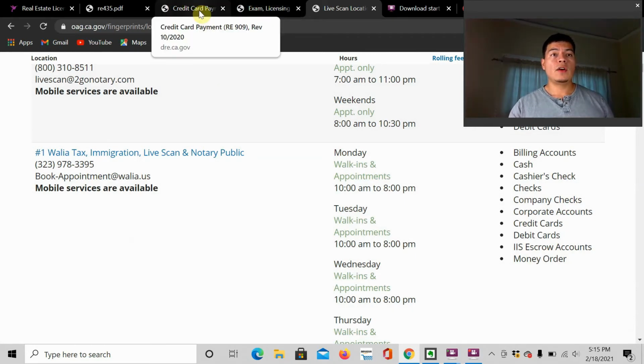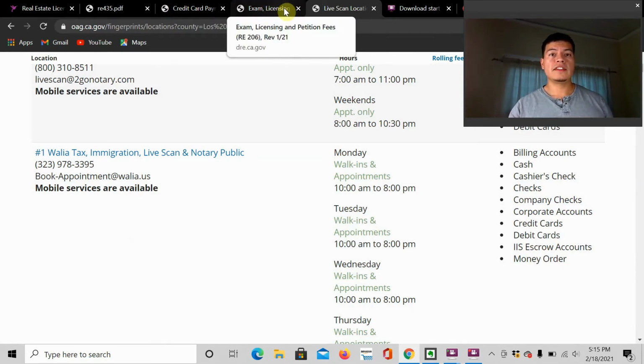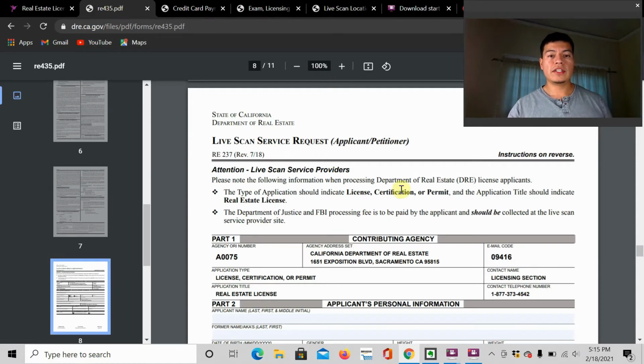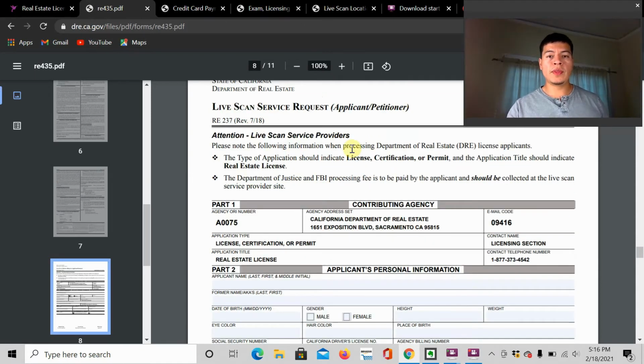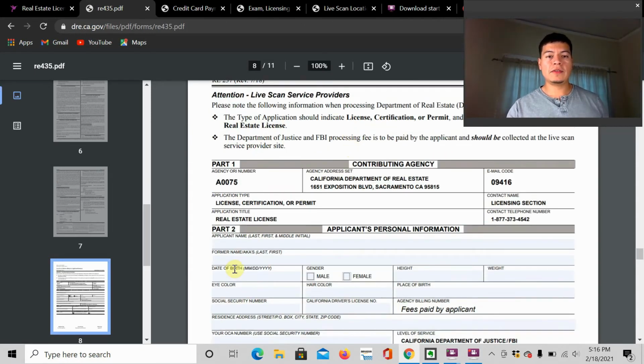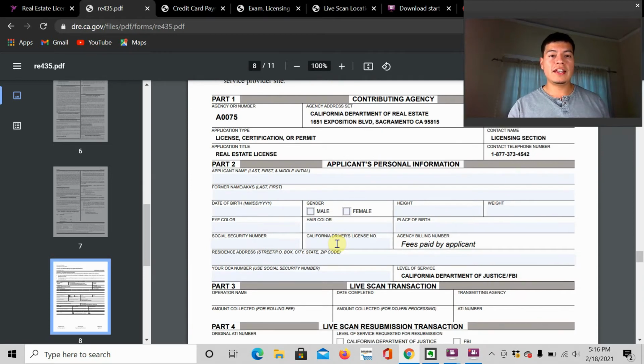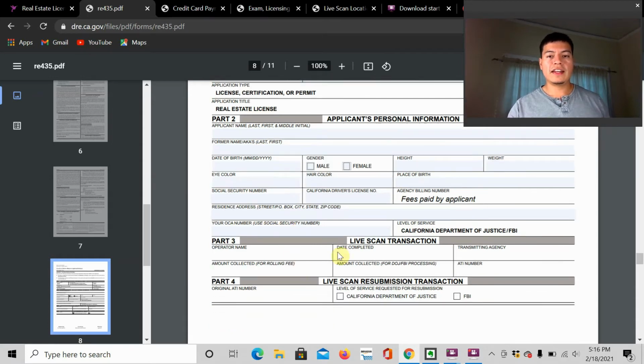So what they're going to do is, these are the fees. I'll also include this in the description. So what you're going to have to do is take this form and fill it out either on your own or at the live scan office that you chose. Just fill all this out. Make sure you use your social here, put it in twice. And the live scan operator is going to fill out this form.